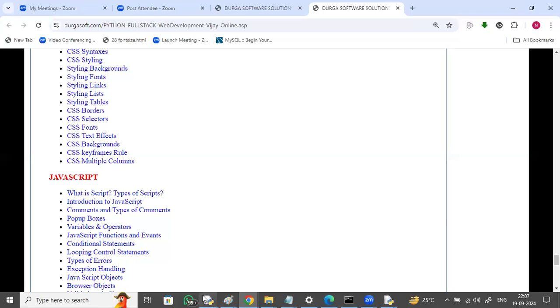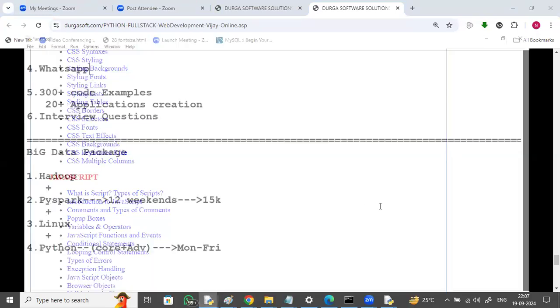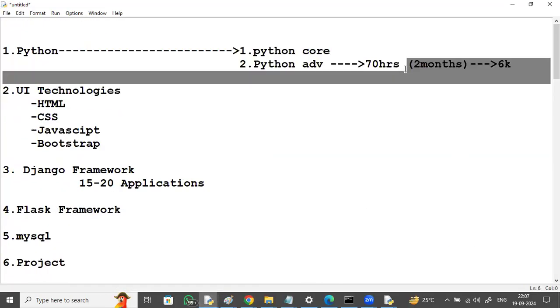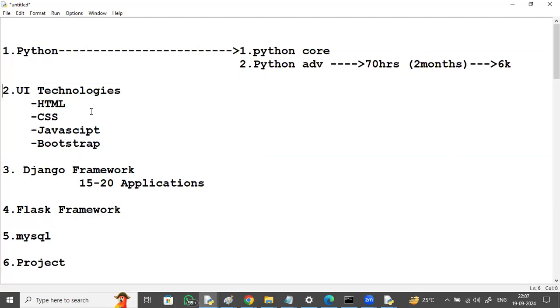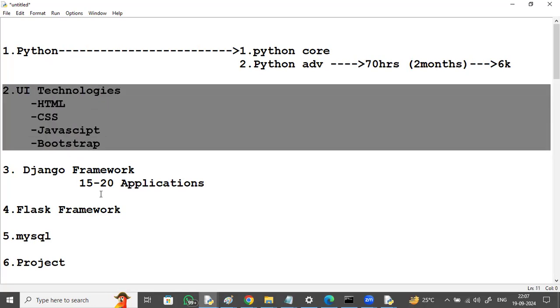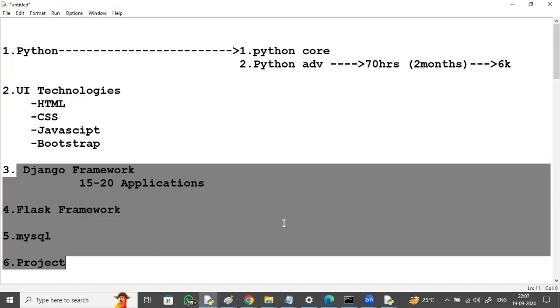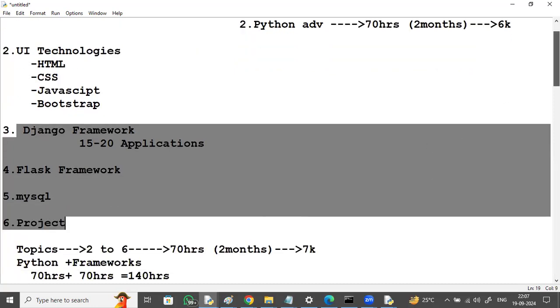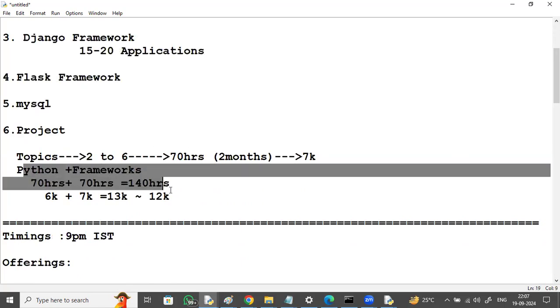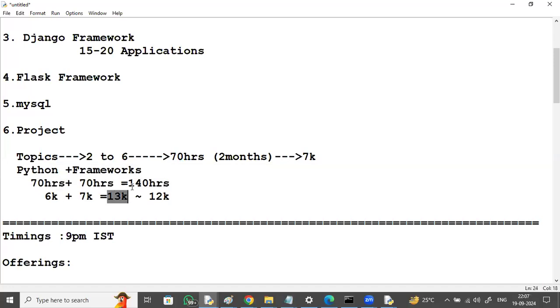So just I was saying you, right? This is the thing. For Python Core and Advanced, nearly 70 hours I'll be spending. 6,000 is the course fee for you. And for people who go for full stack, UI technologies, HTML, CSS, JavaScript, Bootstrap, Django, Flask, MySQL, project. So for Python, 70 hours. For this framework, nearly 70 hours. 70 plus 70, 140 hours for both. 6K plus 7K, 13K. But if you're taking the total package, it is 12K.